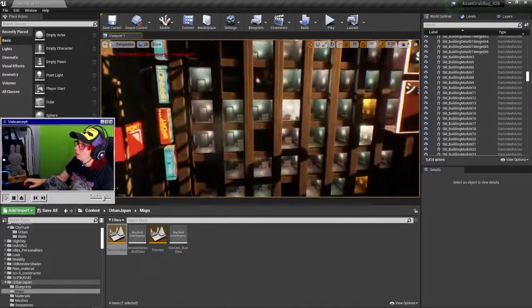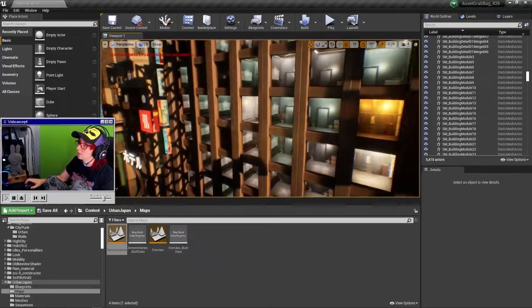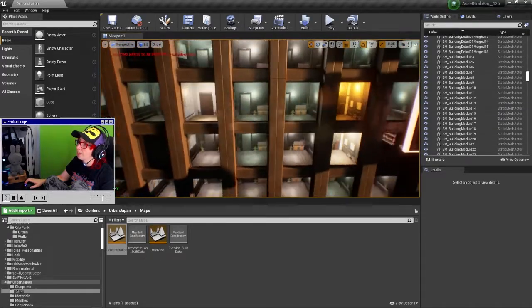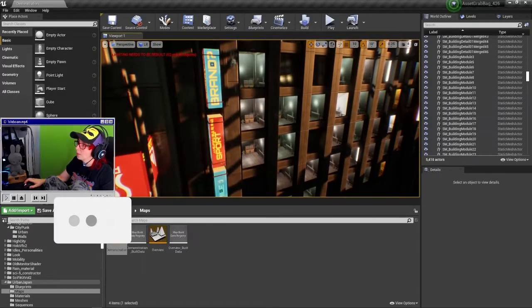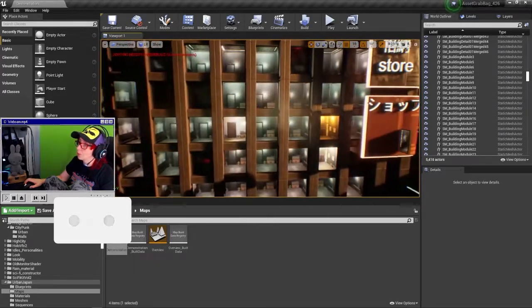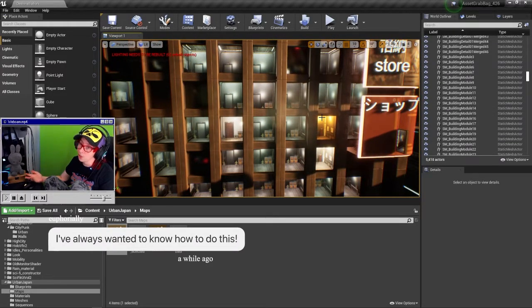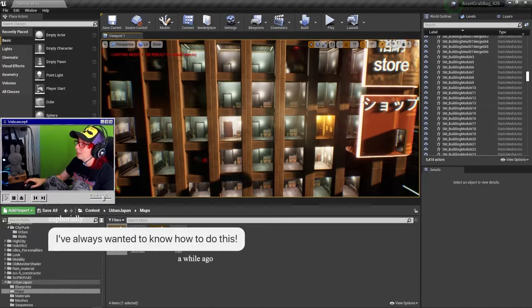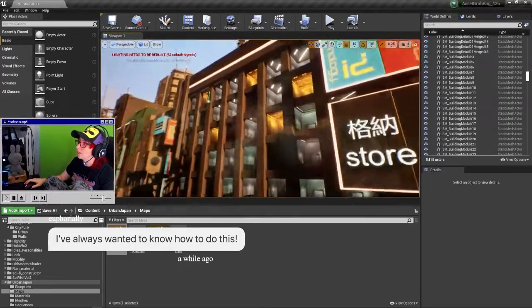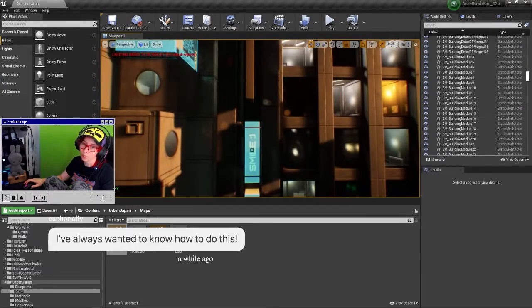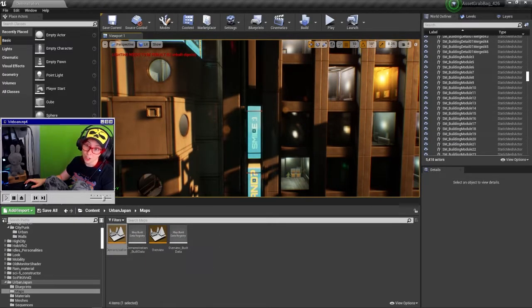there's this really cool parallax effect where you've got this fake interior. Now what we're looking at with these windows is an illusion. It's not actually 3D. It's a cube map. We're looking into a cube map.